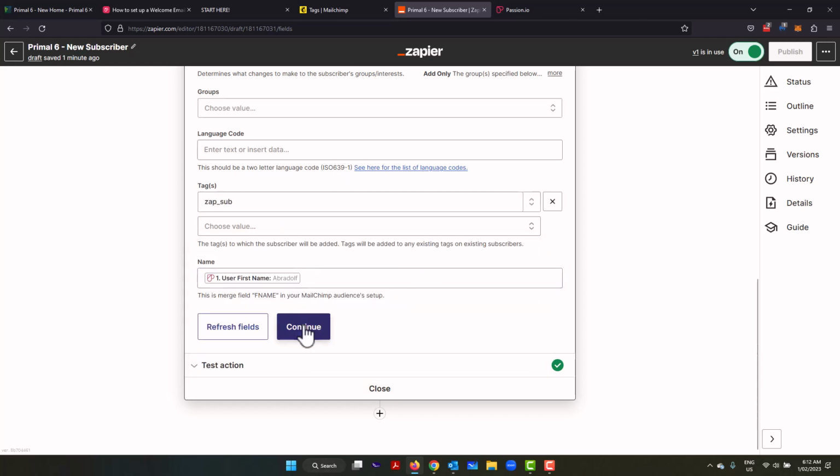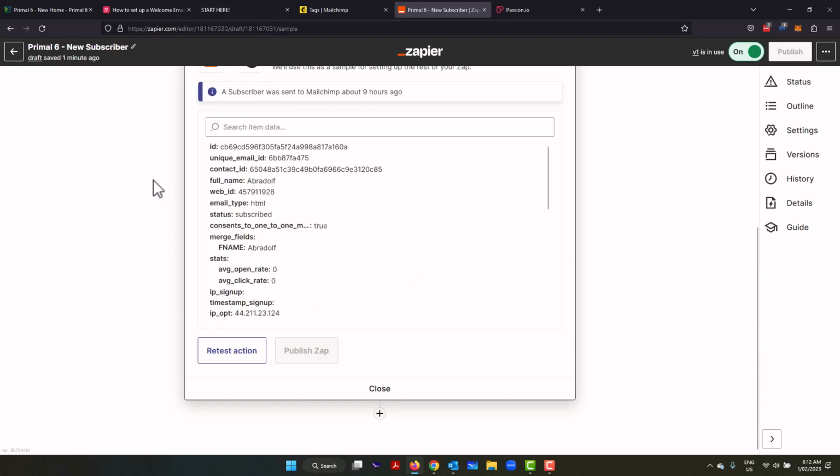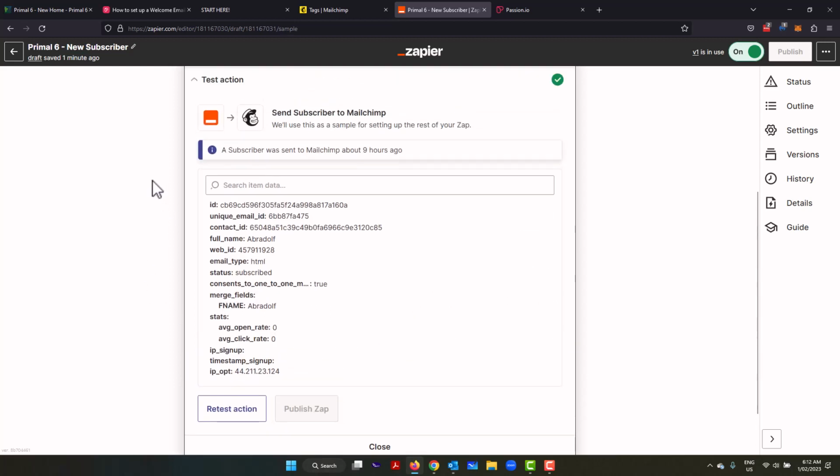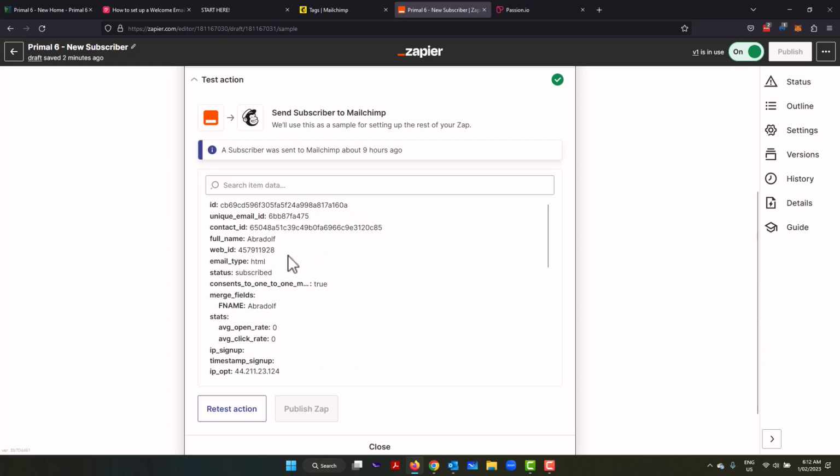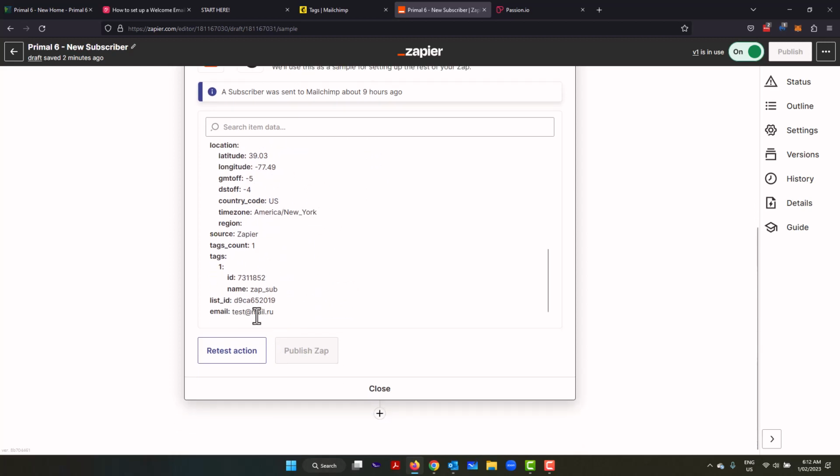So I did that, clicked on continue. This is it. So I won't go through and do this just for the sake of time for this video. If you click on retest action, what's going to happen then is that it's going to actually sign up Abradolf with his email, wherever it is, test@mail.ru. When you click on that, you are then going to get that email signed up as a new subscriber within Mailchimp. It won't do it to Passion. It'll just go to Mailchimp, and within your chosen list, it'll come up as a new subscriber.